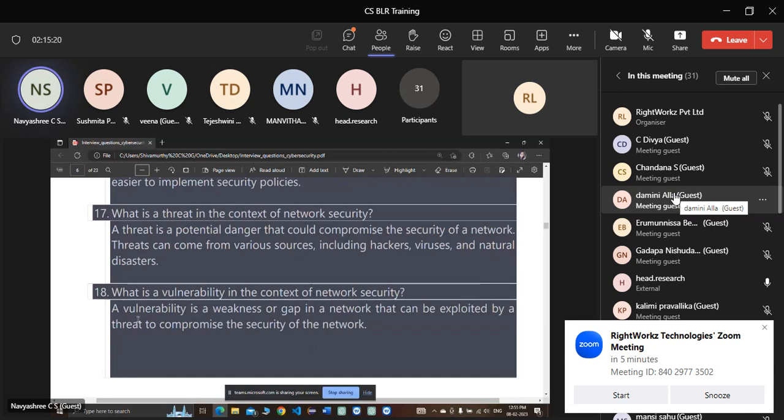What is a threat in the context of network security? A threat is a potential danger that could compromise the security of a network. Threats can come from various sources, including hackers, viruses, and natural disasters.